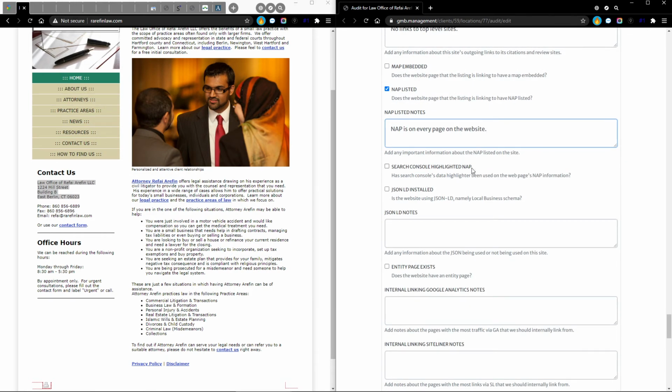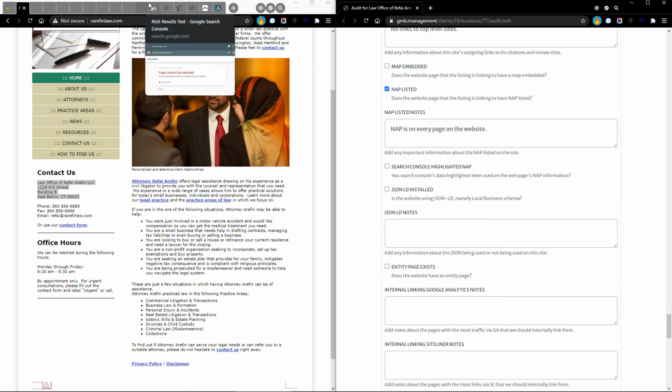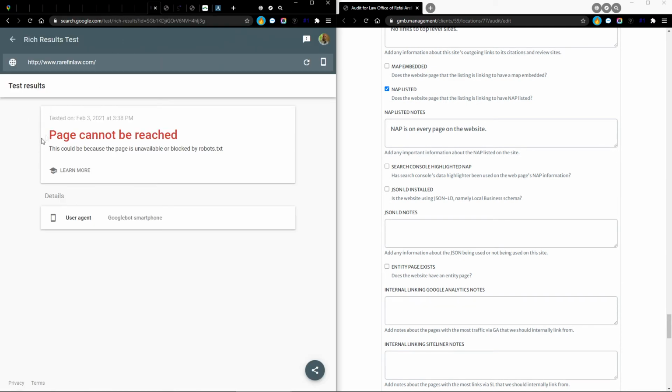Search Console highlighted NAP. So the data highlighter and Search Console, we don't actually have access to Search Console in this case. So we're going to leave that blank. We can't look at it, and I don't want to say that it's there when it isn't. I would rather somebody come in and double check it later when we do have access to Search Console. But in this case, we don't. So JSON-LD installed. So I ran this through Google Schema Checker and got an error. The page cannot be reached because the page is unavailable or blocked by robots.txt.